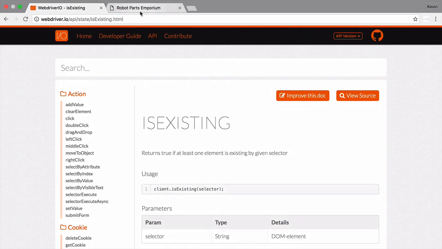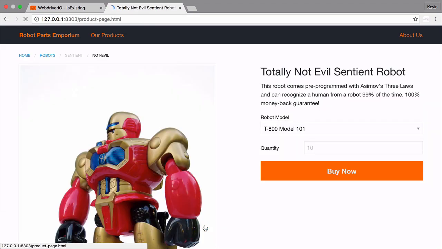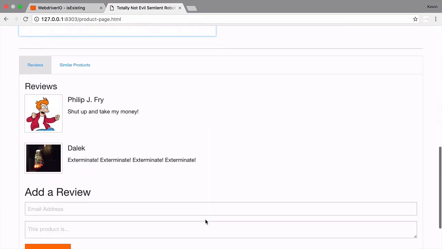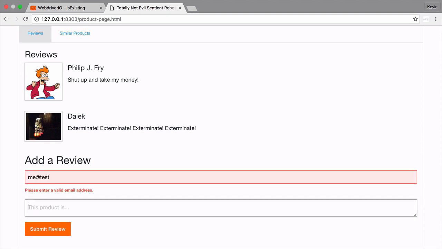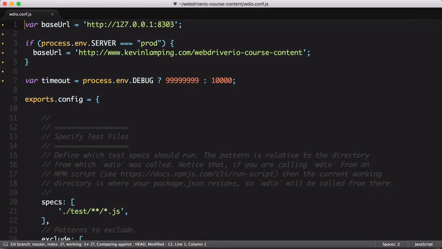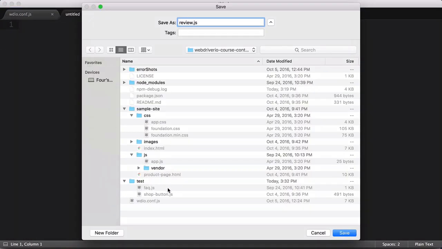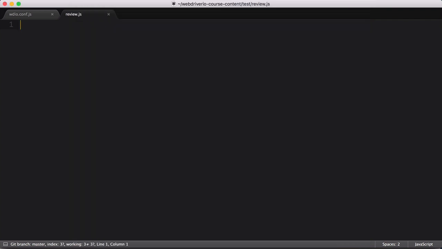The functionality we'll be testing throughout this video is the review form on the product page. Review forms are fairly simple, accepting in an identification and the review itself. It gets a little tricky though when you try testing form validation as well. Starting off, I'm going to create a new file called review.js. In it, I'll create my describe block, defining this set of tests as the product review form.